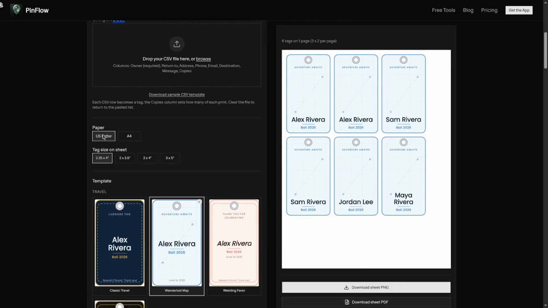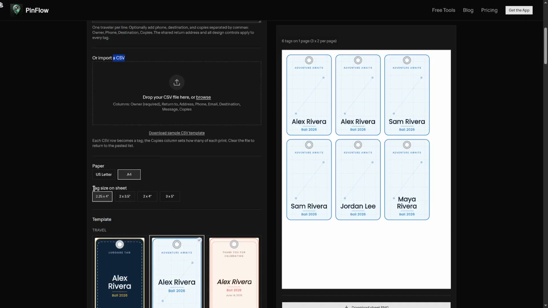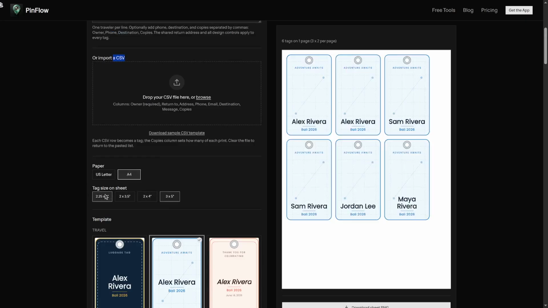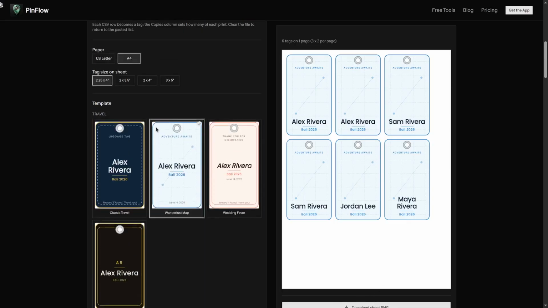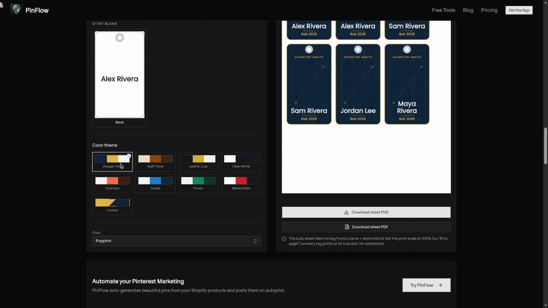You can change the PDF paper size from US Letter to A4, and you can also adjust this tag size. As you can see, this is getting adjusted. You can also download it as a PNG file. And when you do that, it will be PNG, and you have to cut each one by one. I think I covered everything. Yes, you can also adjust the color scheme of these things.